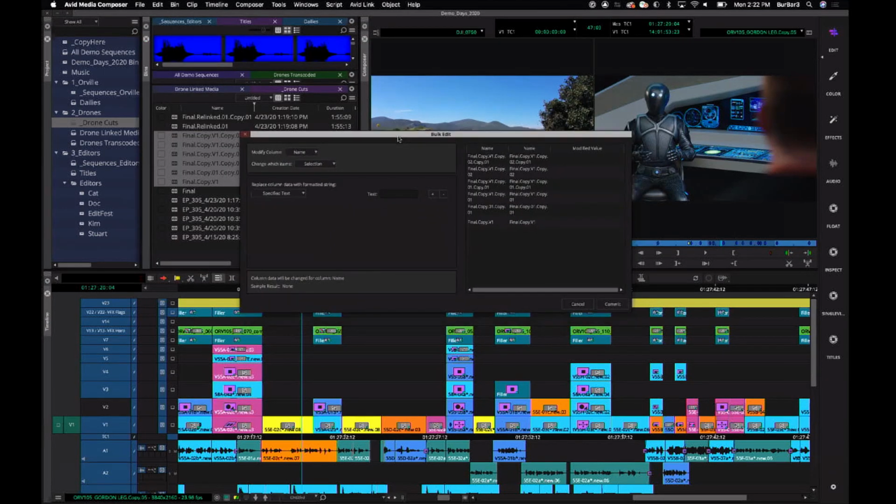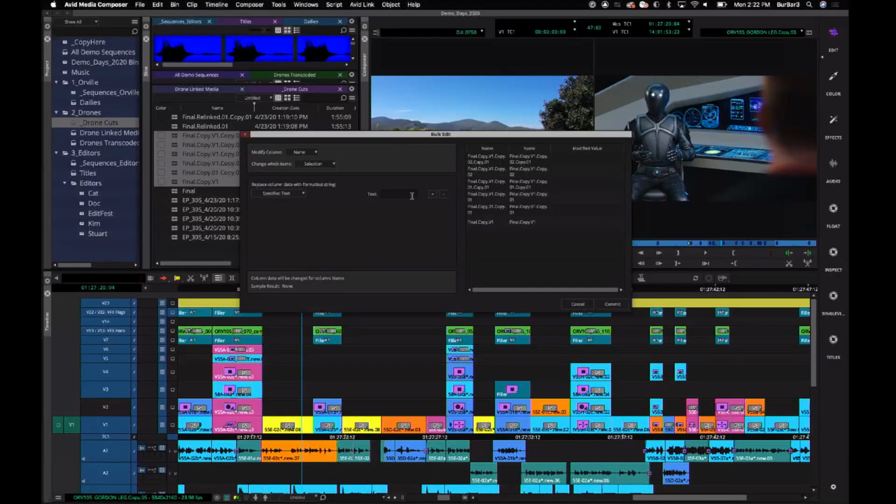What Bulk Edit does is I can choose by modifying my column, so that's any column information. I can change which items, so I could say what I've selected, all of the bin items, all master clips, subclips, or sequences. I could choose to change specific text, add a counter, or even change column data to actually be assigned to those names. So just simple here, I want to go in and change all of this to be, let's say it's an episode, so we'll do EP underscore. As I start building, we see the sample result right here.